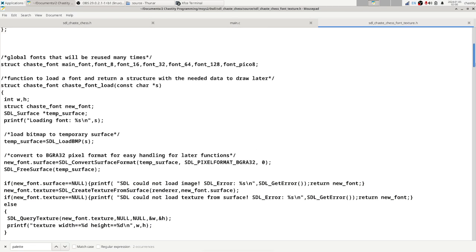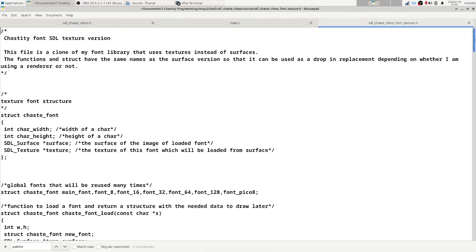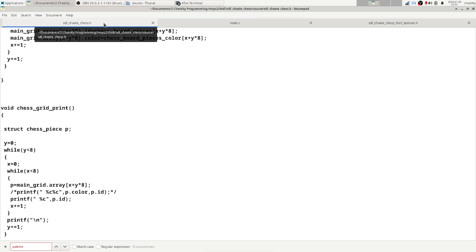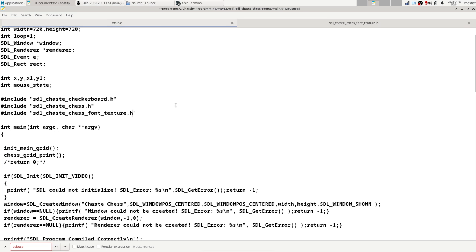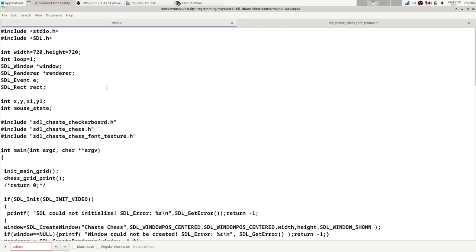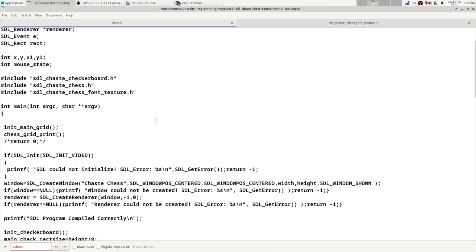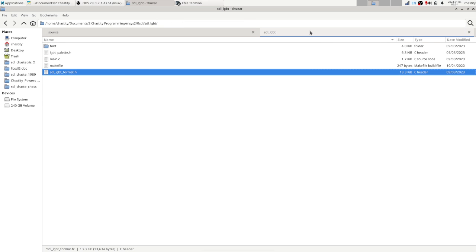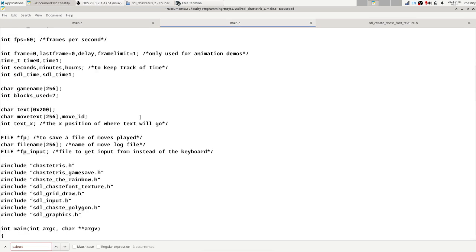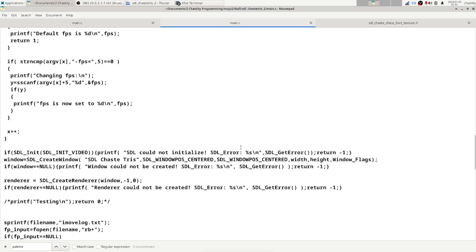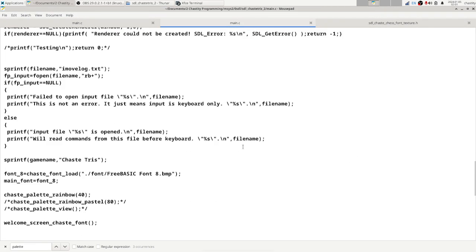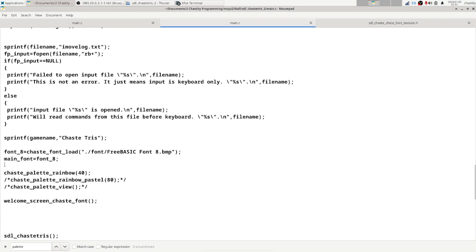So, let's see here. So we have, okay, we need to load the font. That's right. We need to load the font. So I need to load the font in a similar way to the way I had done it, because I have all this data here. But I need to actually load the font similar to the way I had done it in Chaste Tris 2, because the font has to be loaded. So let's go after we process the command line arguments of the Tetris game. So then font 8 equals chaste font load, and then main font equals font 8.